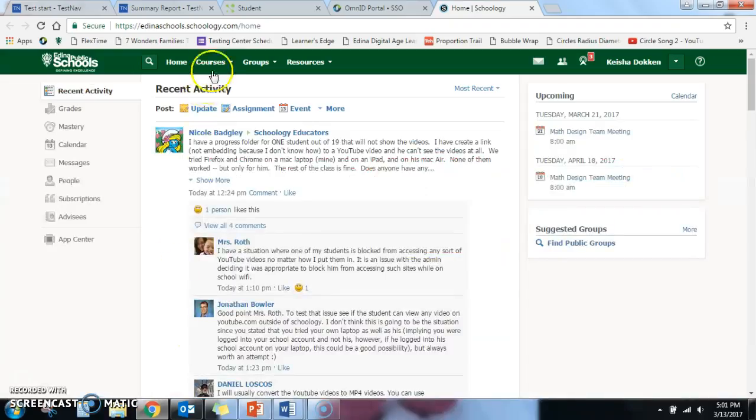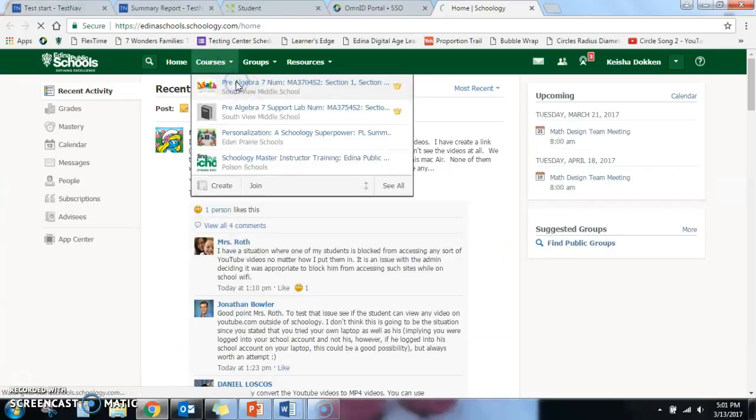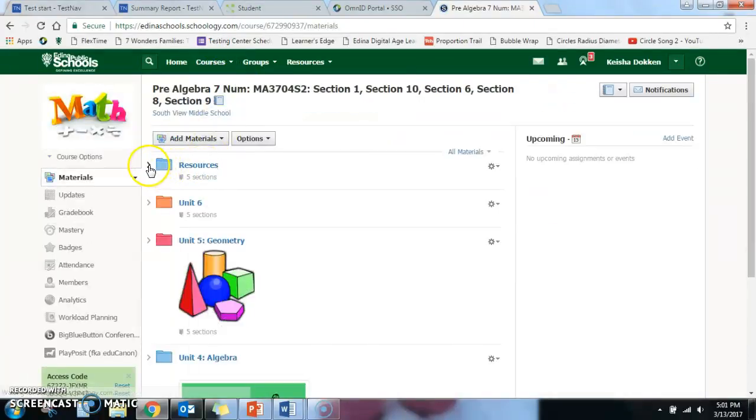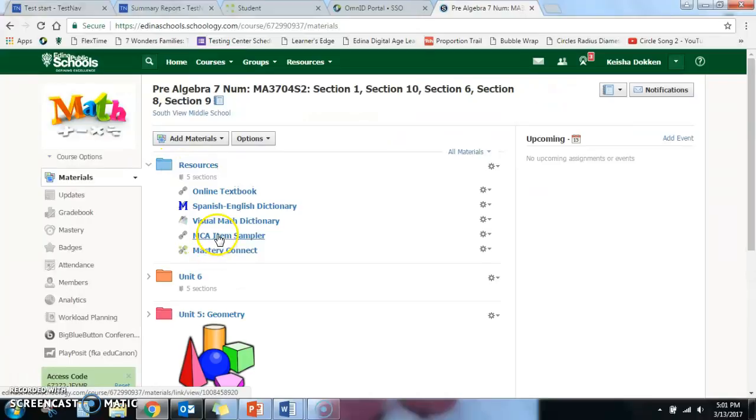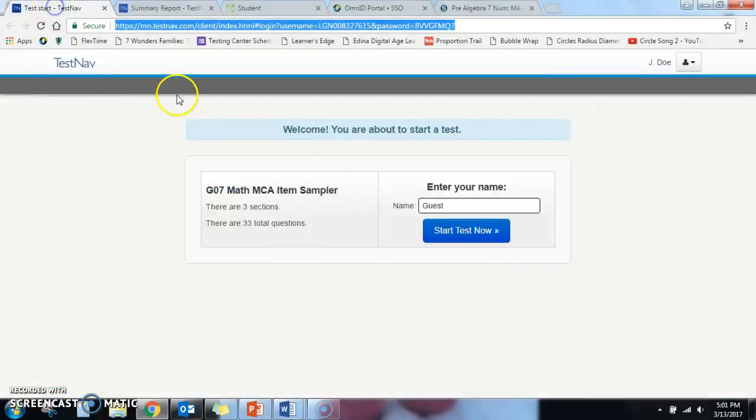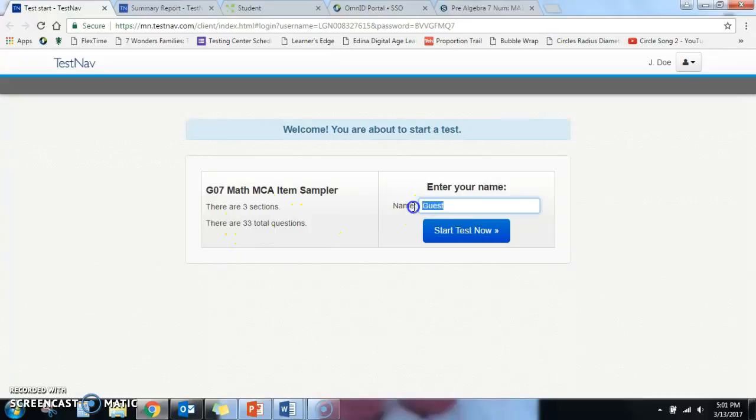You will be able to see these directions again when the sub is done showing you this video. Okay, so you would go to your math course, and under resources, I have two new things here related to what you're doing today. The MCA item sampler is one of them, and then Mastery Connect is the other, which you will be using later. Okay, so when you click on that MCA item sampler, you'll be brought to a window that looks like this. Okay, it tells you what grade you're in, which is grade 7, and it says there's 3 sections, 33 questions total.